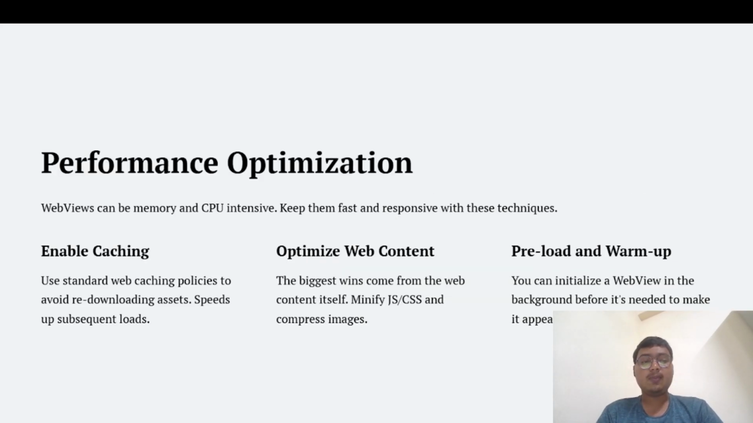Performance optimization. WebViews can be memory and CPU intensive. Keep them fast and responsive with these techniques. Enable caching. Use standard web caching policies to avoid re-downloading assets and speed up subsequent loads. Optimize web content. The biggest wins come from the web content itself. Minify JS and CSS and compress images. Preload and warm up. You can initialize a WebView in the background before it's needed to make it appear faster to the user.